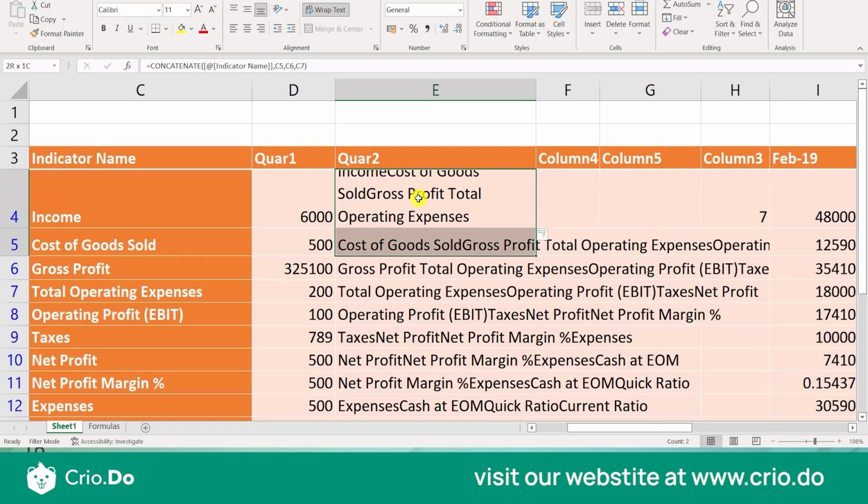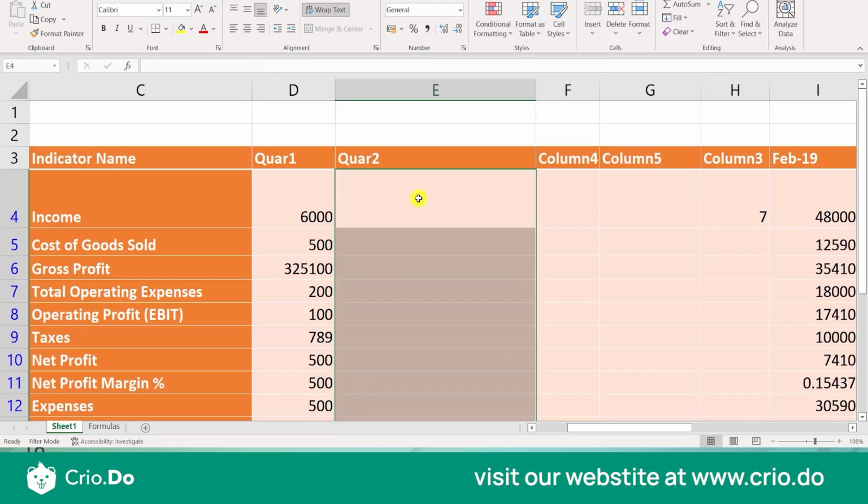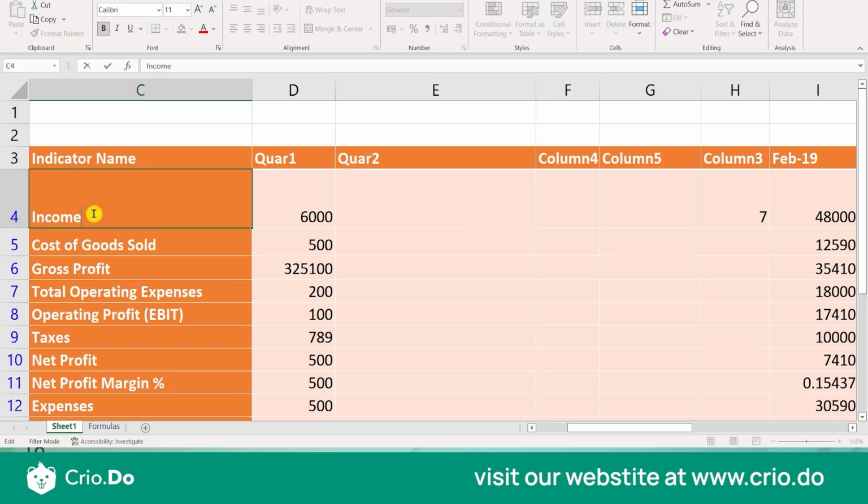So let me try this trim function here. What I will be doing here, I will be making some changes, or before that I'll write the trim function, trim.